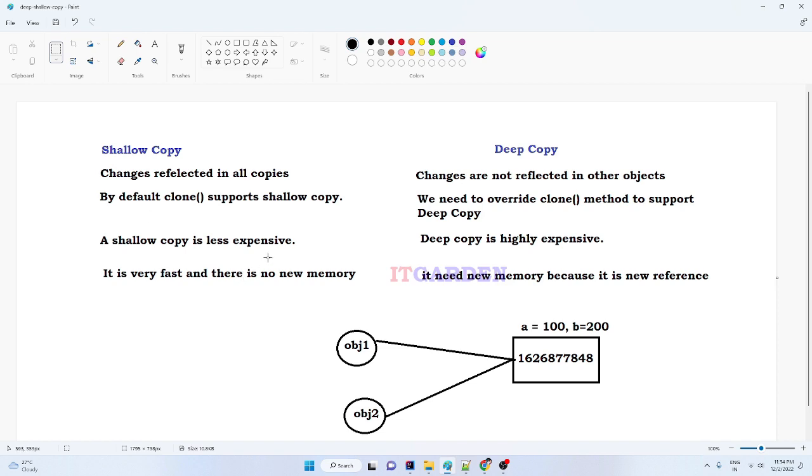And shallow copy is less expensive. Why is it less expensive? It uses only one reference for multiple objects. Deep copy is highly expensive because each object will have its own reference. Shallow copy is very fast because there is no separate memory for multiple objects, since they point to only one reference. But deep copy is not like that. Each object will have its own memory location. That's the reason it is slow when compared to shallow copy.